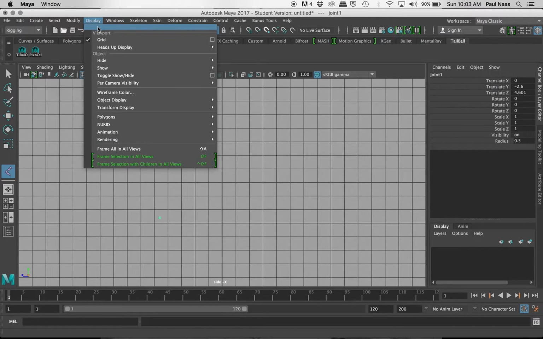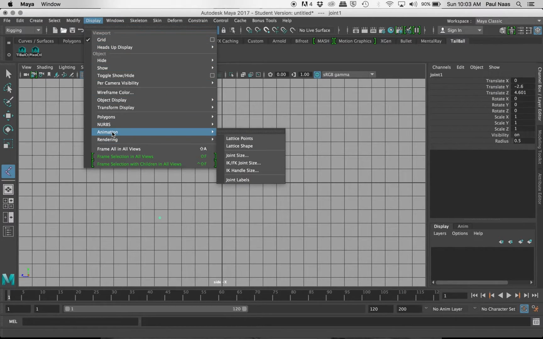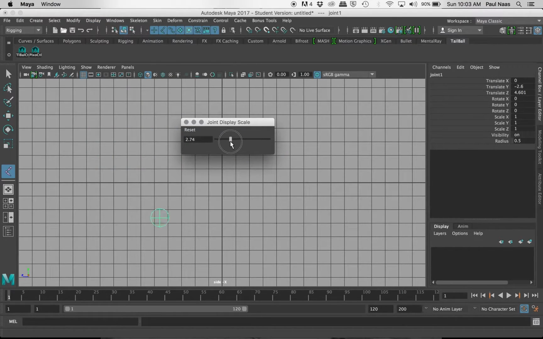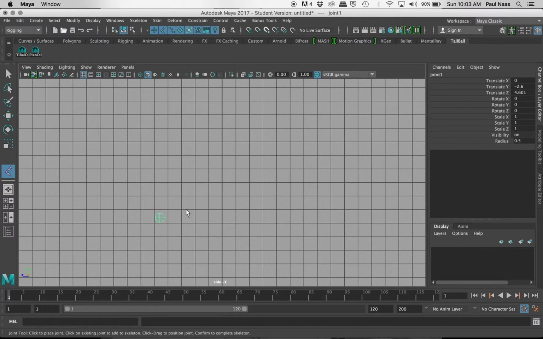If you need to ever change the size of your joint, go to display, animation, and joint size, and you get this slider and it'll make things bigger or smaller. And you can change these whenever you like. It doesn't affect the functioning of the joints, it just affects how they appear on screen.